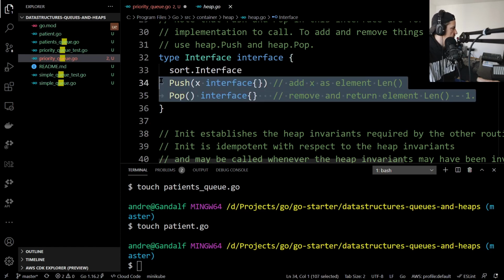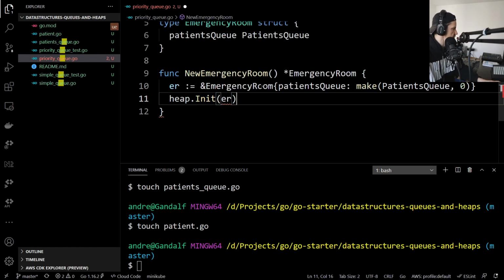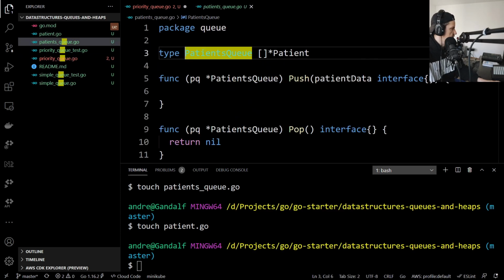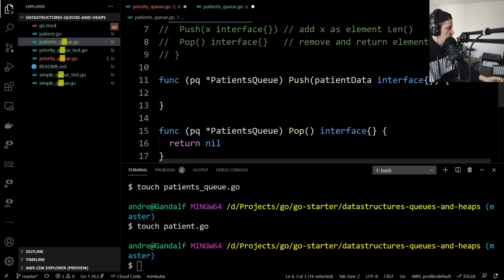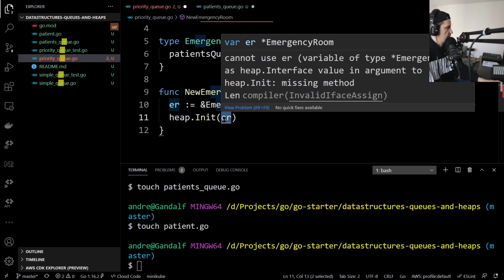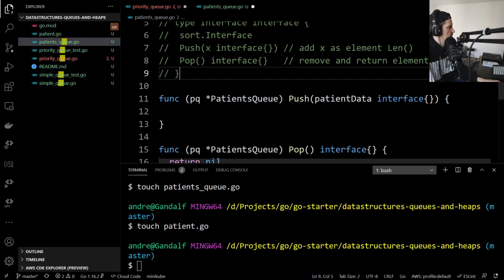So let's just copy this from the package, right? If we go into our patient queue here, go to definition, we remember that we have these methods here. What we need to do is make our patient queue also implement the sort interface. Because if we look here, it says cannot use ER variable of type pointer to emergency room as heap interface value in argument to heap.Init, because it's missing the method Len. And Len is one of the methods in the sort interface, right? So let's see how to do this.